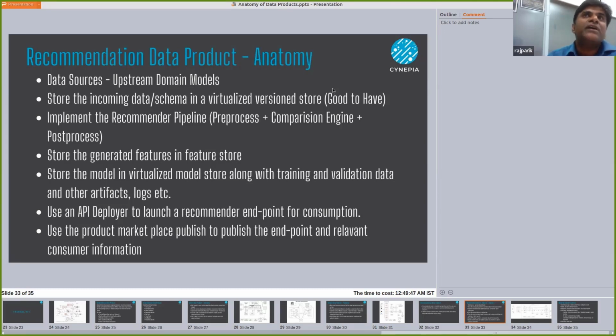Then you would implement the recommender system. I think that there's a typo in that line, but you basically are implementing the recommender system. You store the generated output in the feature store, and then store the model in the virtualized model store, along with the training and the validation data, and other artifacts that may be generated as part of the process. And then you use something called an API deployer. This is just another kind of a deployer to launch your recommendation endpoint, which can be consumed via an API.